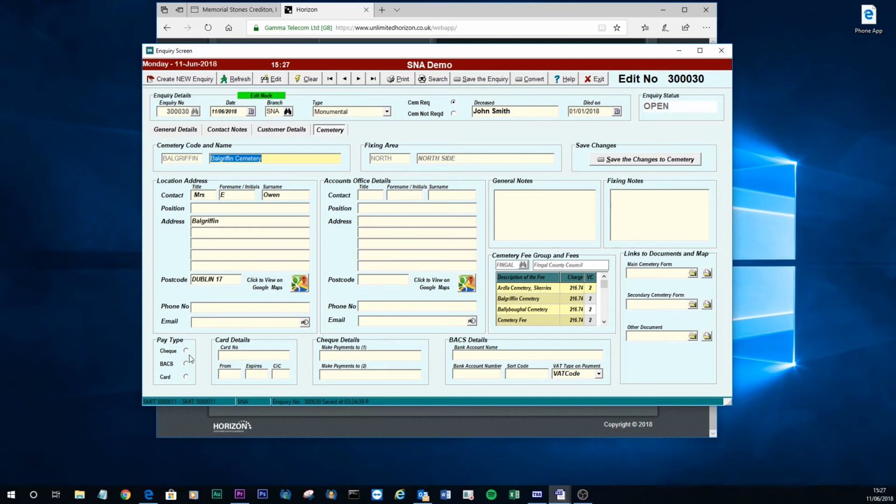We have all the pay type details, so how you're going to pay for the fees, whether it be cheque, BACS, card, and who you make the cheque payments to. You can also hold the BACS details and your card details if you wish to do so. You can also attach scanned forms of the cemetery's applications. It saves a lot of time having to dig out the forms that you may have in your office if they're scanned and readily available.